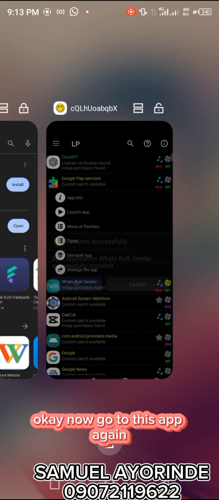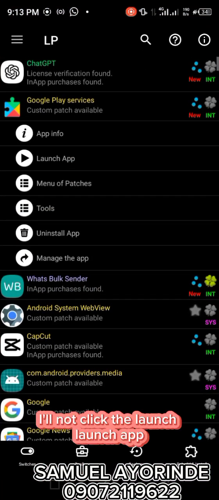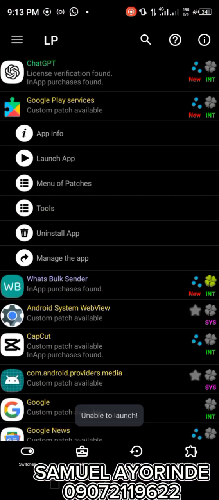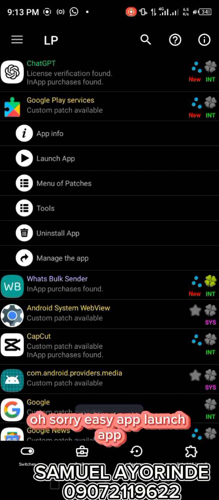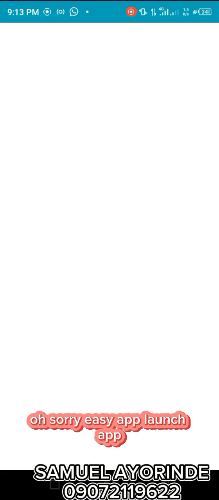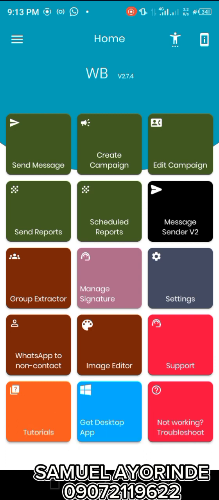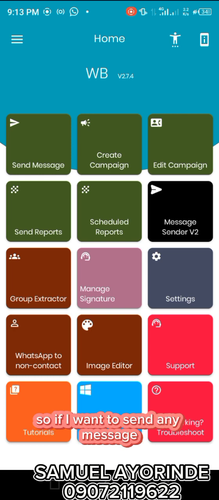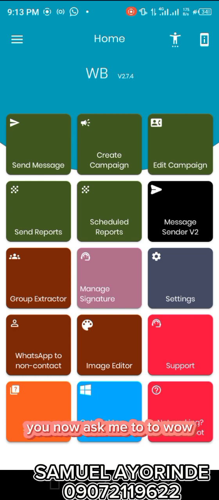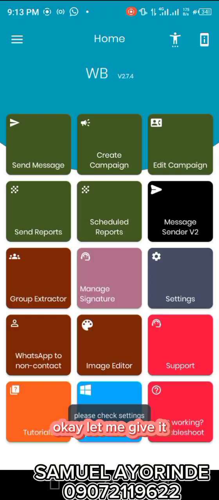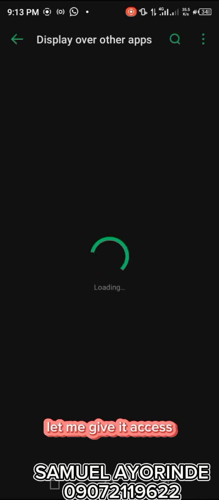Okay, now go to this app again. I'll now click the launch app. Oh, sorry, this is the app, launch app. You see, the activate premium is not there again, so you can now use it for free. So if I want to send any message, it now asks me to give it access.